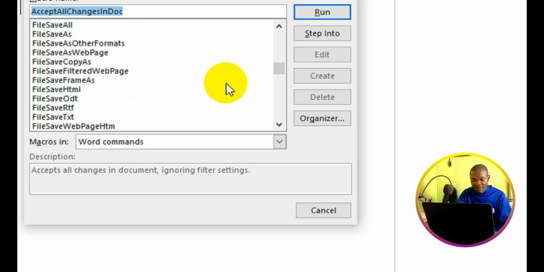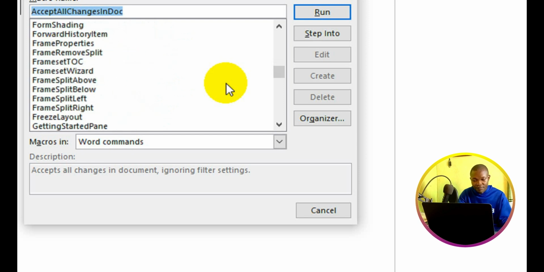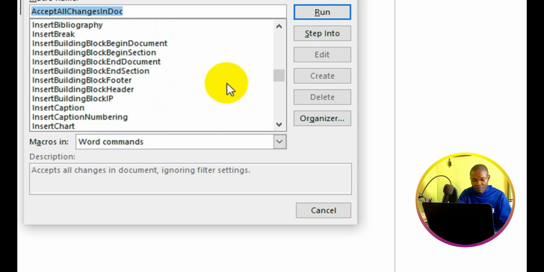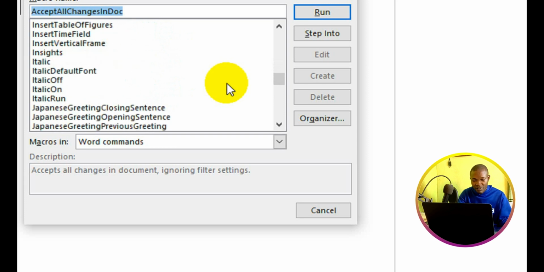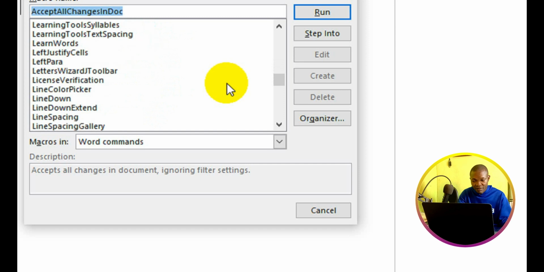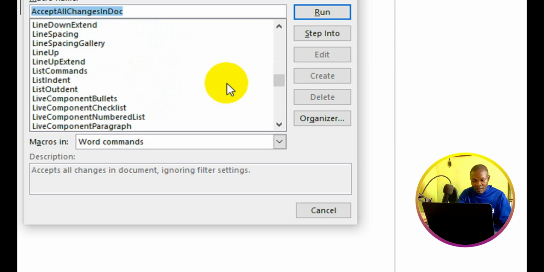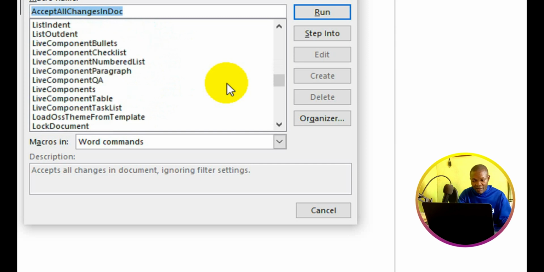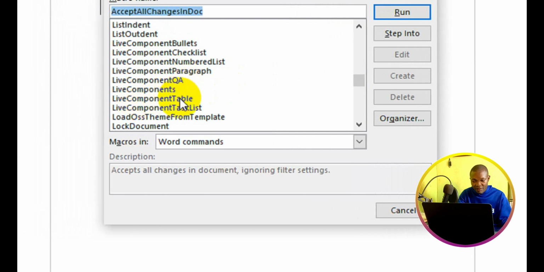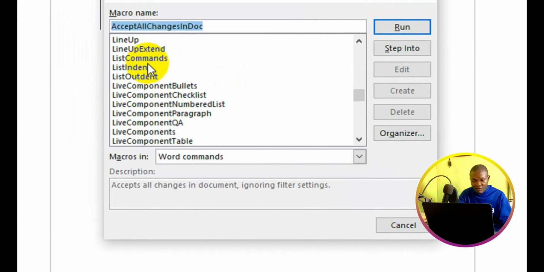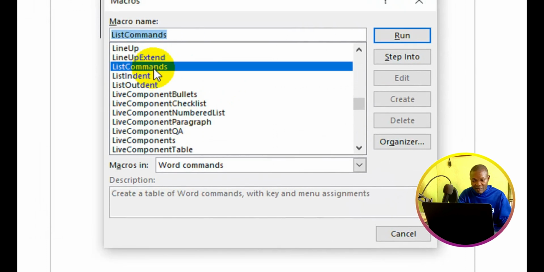List of Commands. So continue to scroll down. It should be somewhere here, list of commands. Okay, just like so, we have list commands right here.